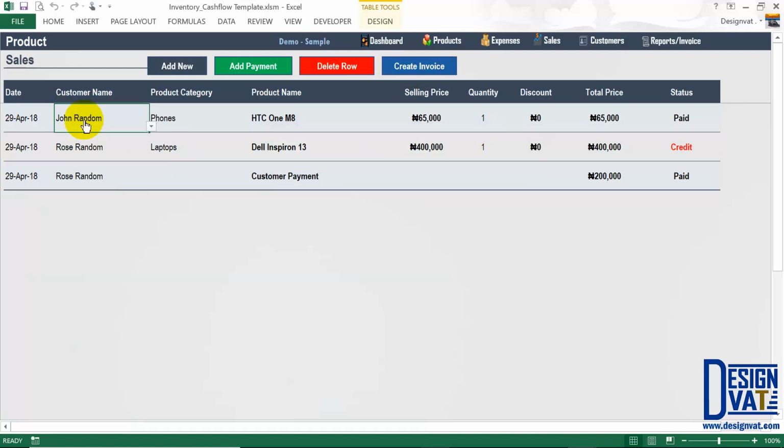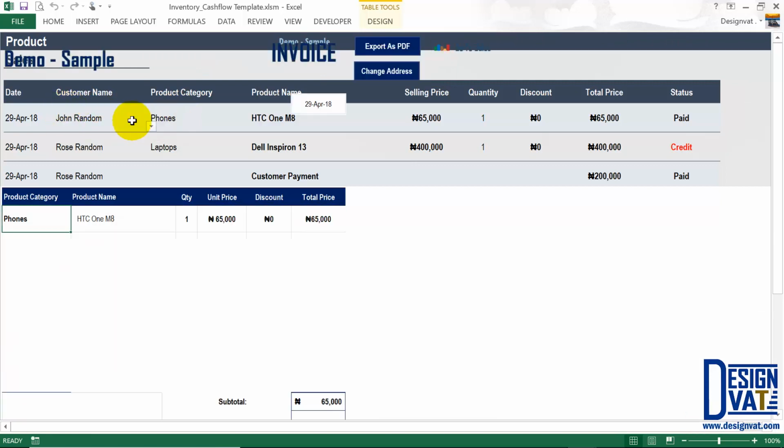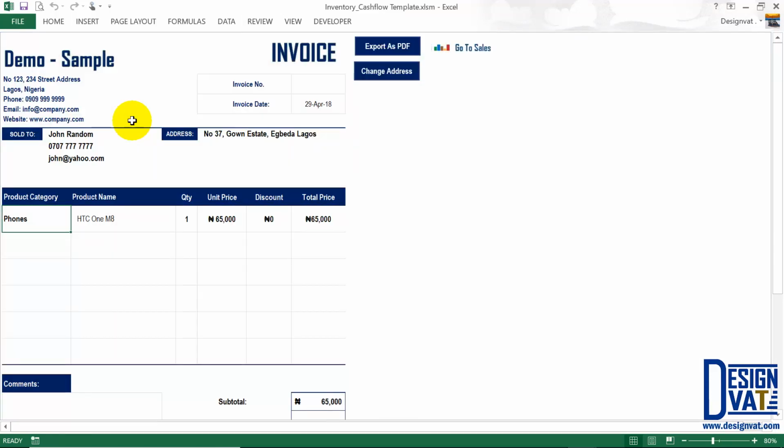Simply click on the customer's name. So let's assume I want to create an invoice for this transaction that John Random made. So I click on the customer name. Notice it's highlighted. Then I simply click on create invoice. So it will automatically create an invoice for the selected transaction. So here is the invoice that comes with the template.